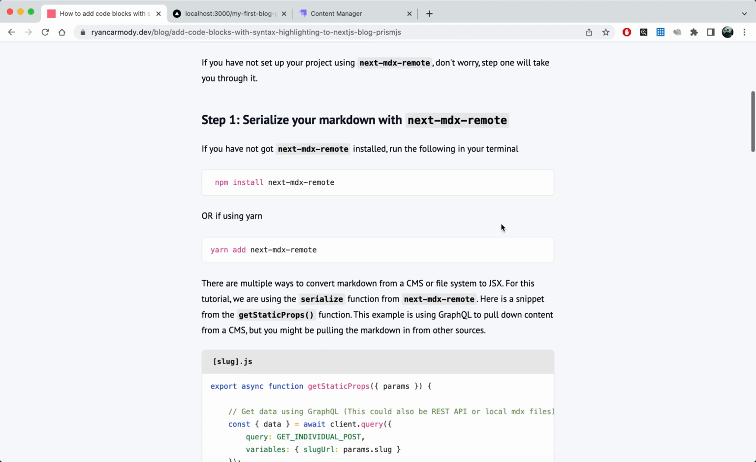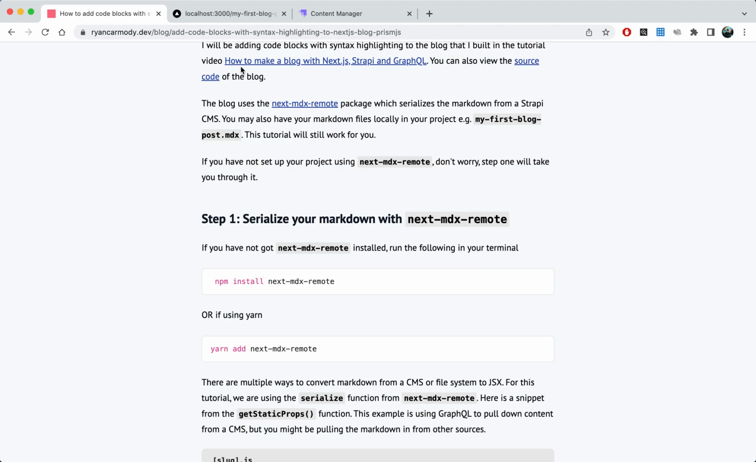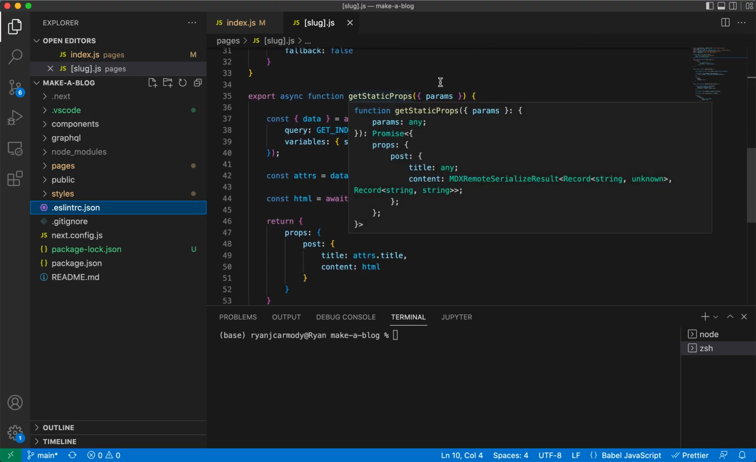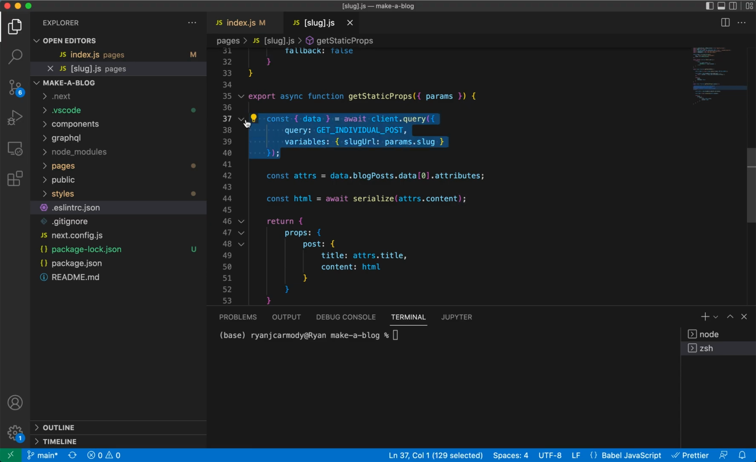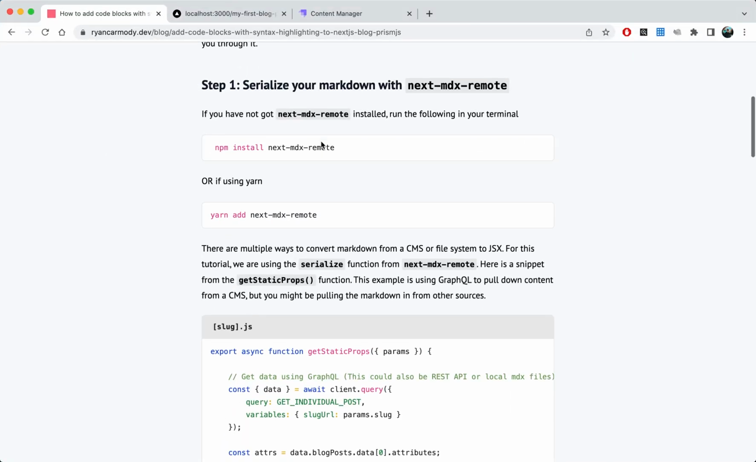All right, so let's go on to step one of the tutorial. So we want to serialize our markdown with next-mdx-remote, or that package. So if you followed along with the how to make a blog with Next.js, Strapi, and GraphQL, this is already done. But if you haven't, I'll just jump over to my code here. Now, if I go down to my getStaticProps function, you'll notice, well, here I'm just pulling down my content with GraphQL, but you might be using the file system or a REST API. And I've got this function here called serialize, and this is my markdown here. So this converts it into JSX, and then inside of the function, I use the MDX remote tag, and I spread that content on. So that's how you do that, and that's what we're going to be using in the tutorial. But we'll jump back into step two.